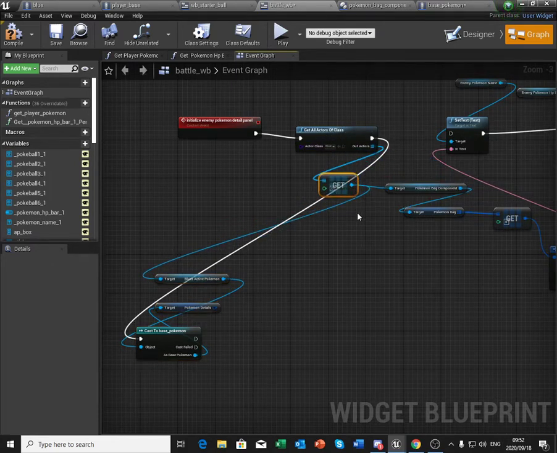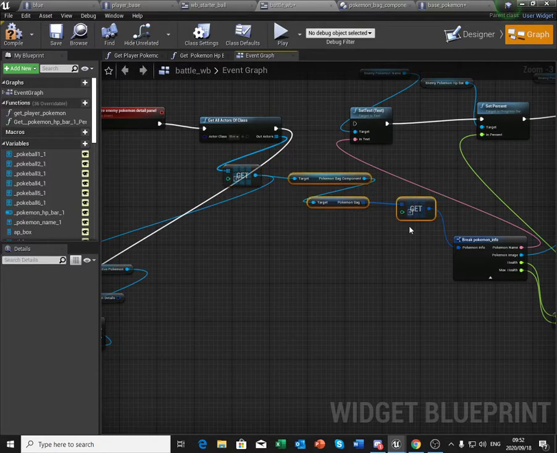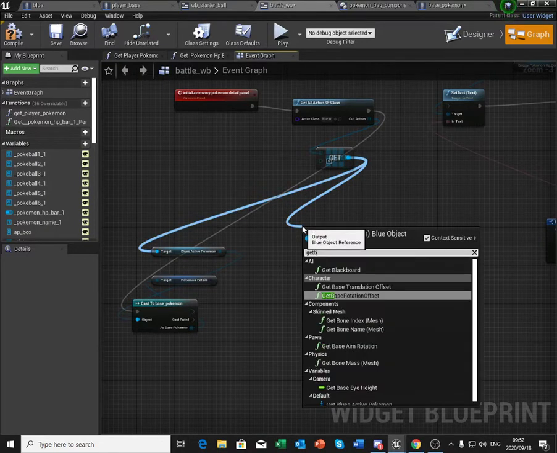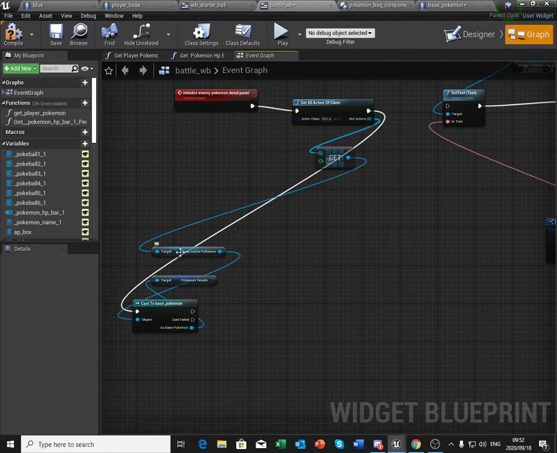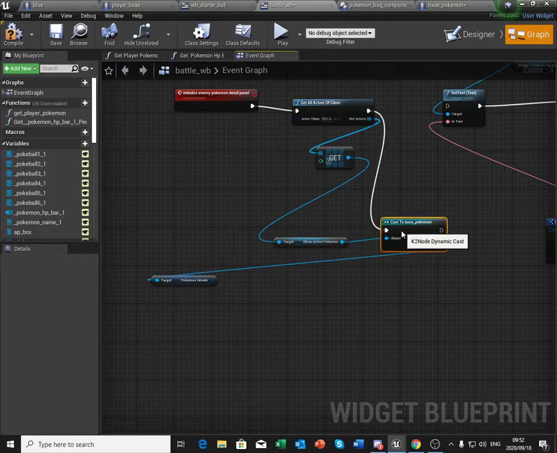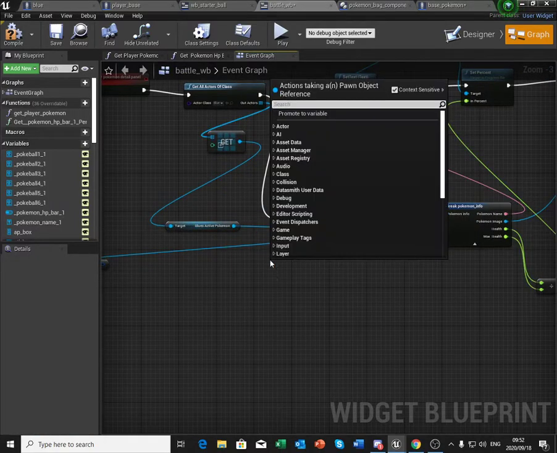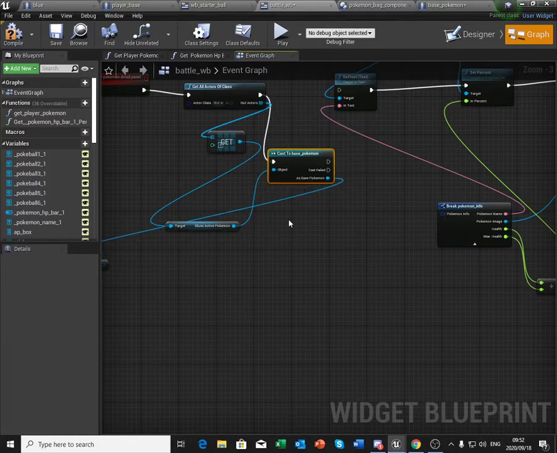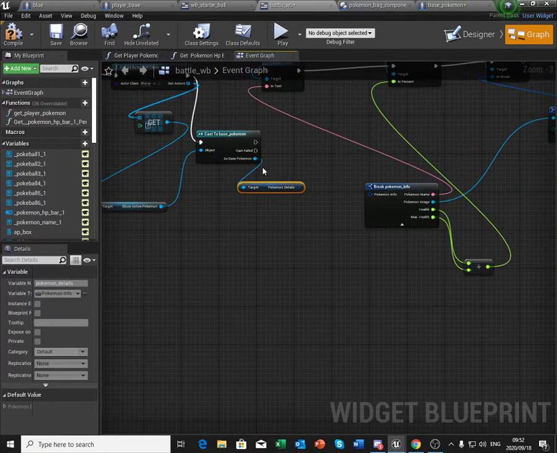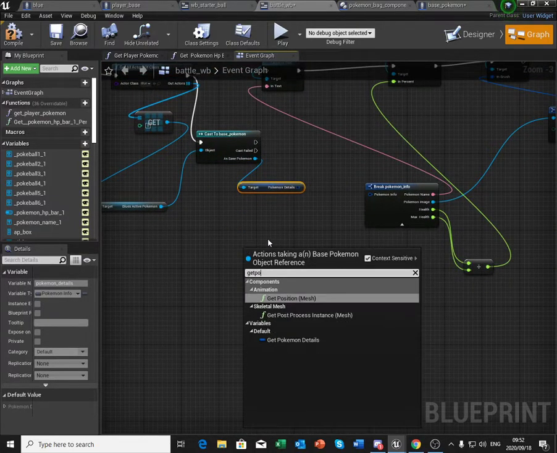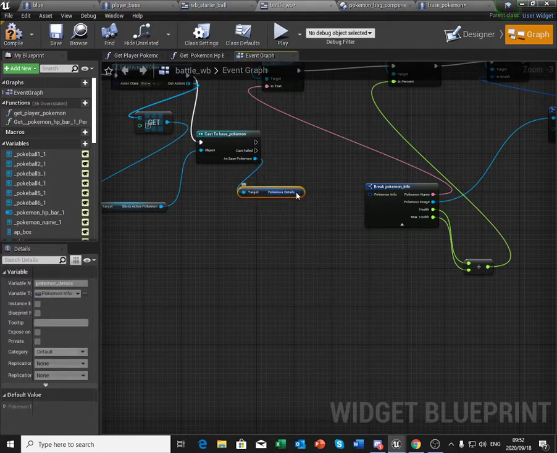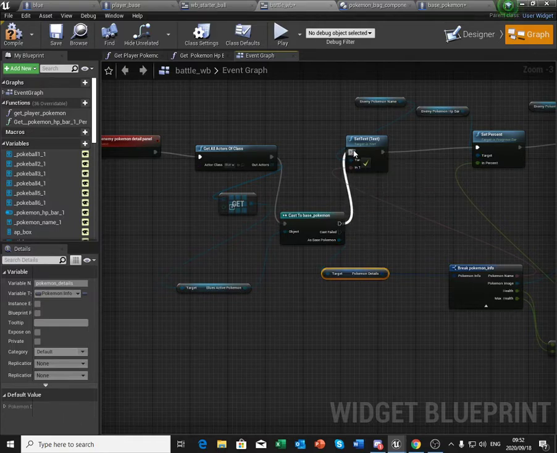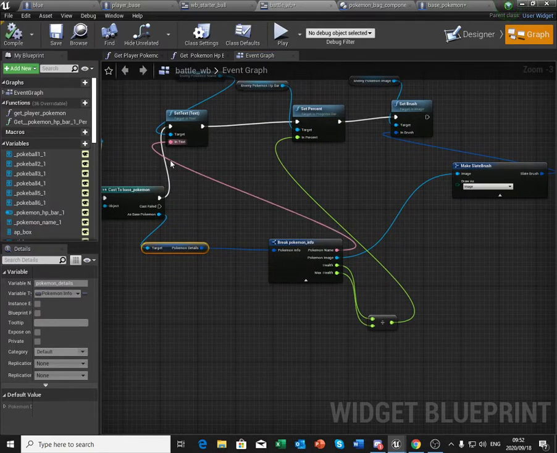Then you want to get the first one, and you can delete this Pokemon bag component stuff. Then you want to drag off of here and say get blue's active Pokemon, and you'll get it. Then you'll cast to base Pokemon. So off of blue's active Pokemon, cast to base Pokemon. There you go. It's a little bit messy, but that's fine. Then off of the base Pokemon, we're going to get the Pokemon details, and there it is, and just plug that into this break info struct.